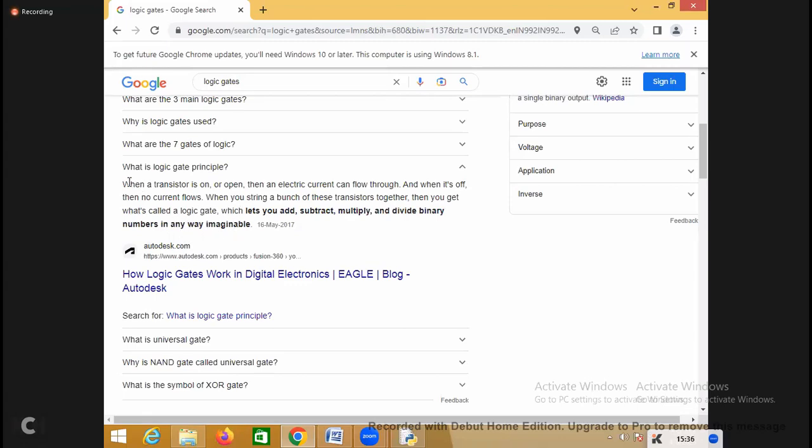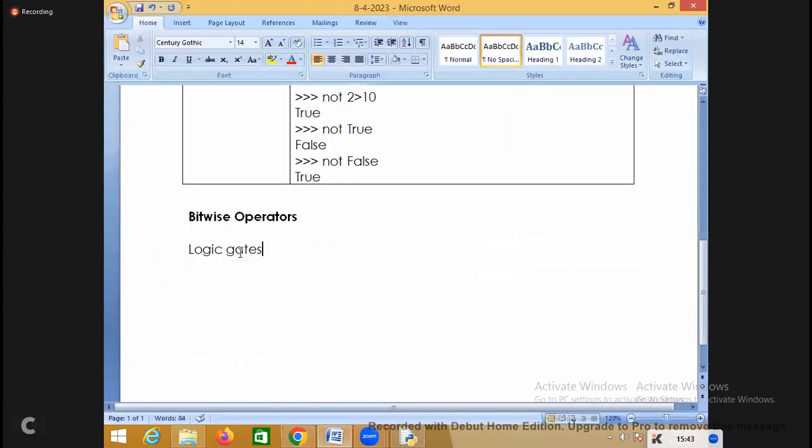So this is the operations you perform on a logical circuit, right? How is this done? By passing values in the form of zeros and ones, right?